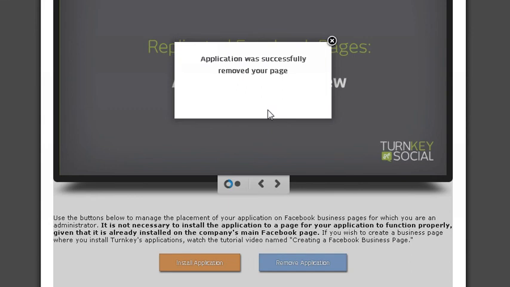Like I said, there are several other videos that describe how to modify the positioning of those tabs, how to create your Facebook business page, all of those things. They're available in our tutorials section, but that's it for our installing applications on your Facebook page tutorial.